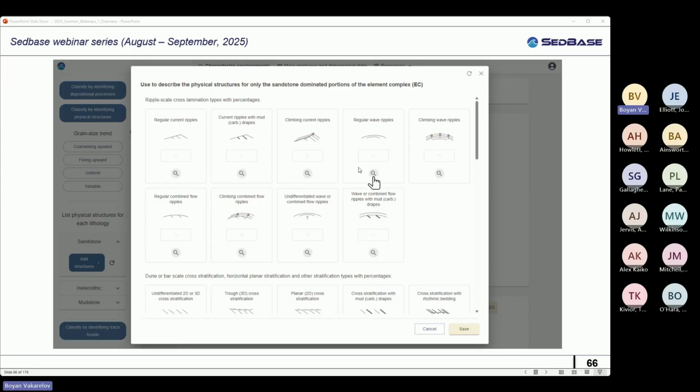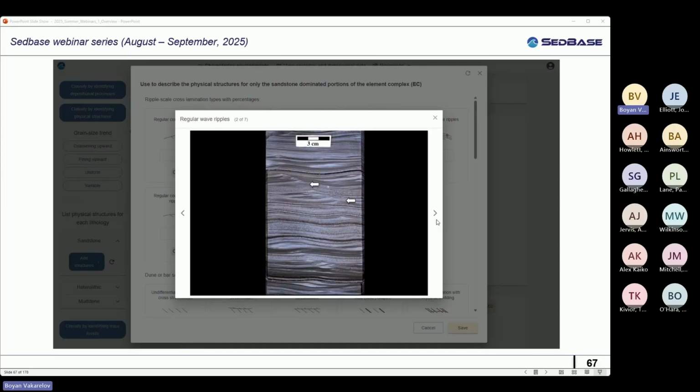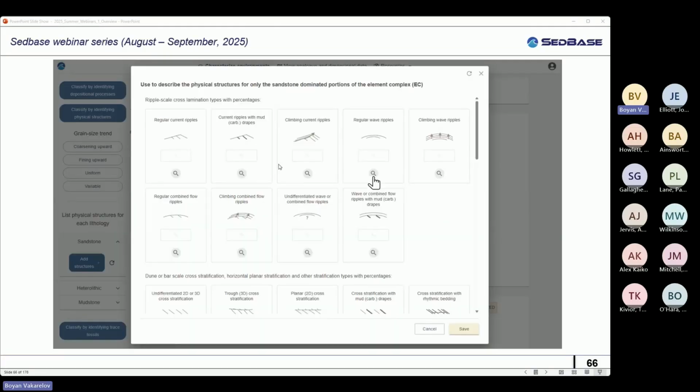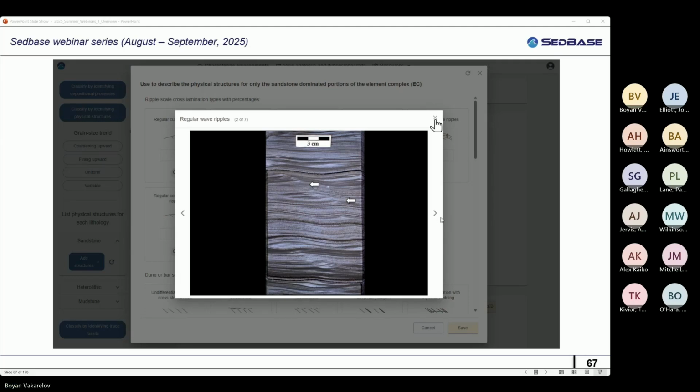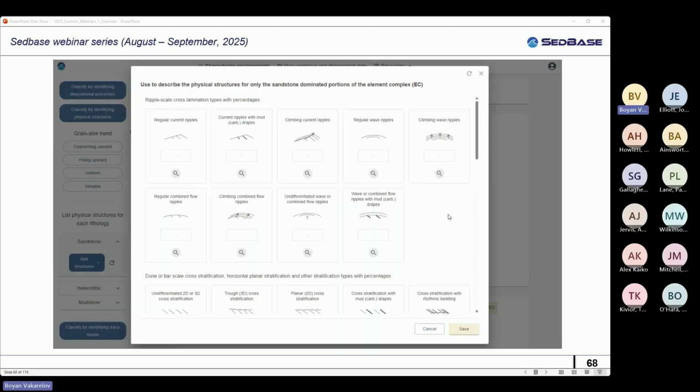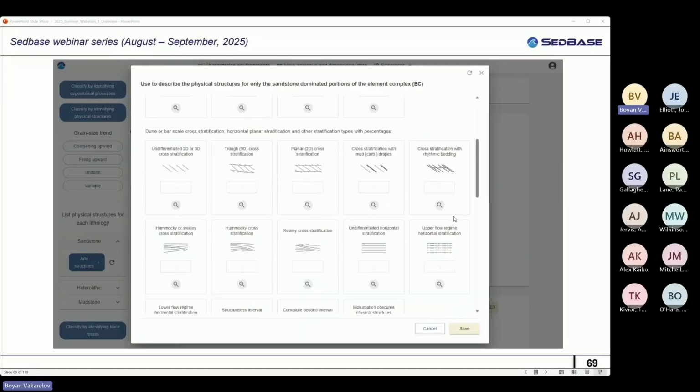We again have hand lens buttons here. So if you click on a hand lens, you actually see an integrated image atlas. So in all of these cases, if you have doubts about the physical structure that you're observing and what you want to call it, there will always be images that you can use to help you make some of these decisions. Okay, so be mindful of that. We have an integrated physical structure image atlas as part of the application. Again, this is something that we had before in the previous version of Sedbase as well.